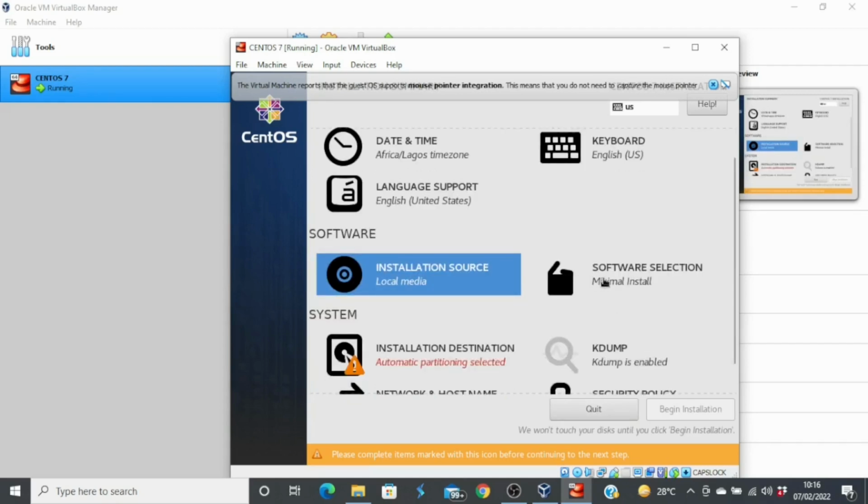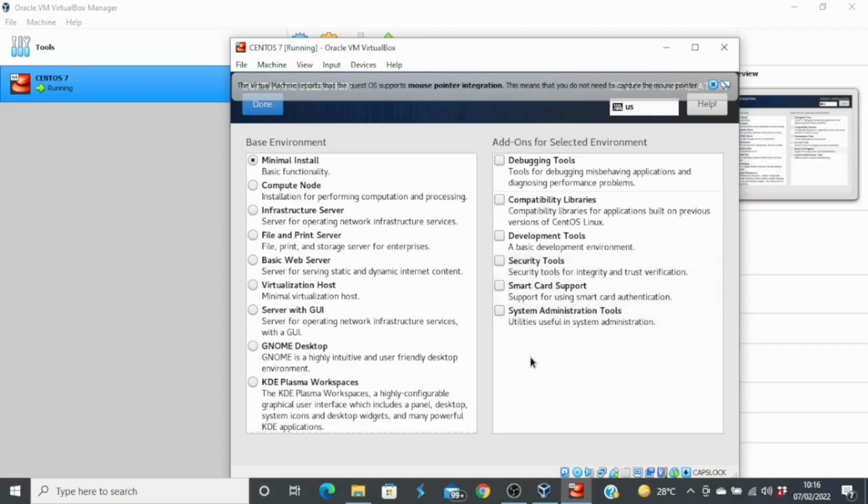And then for software installation, let's click on it and see what we are going to choose. Now, if you leave it at minimal install, what will happen is this operating system will install just a command line interface for you. You won't be able to see any graphical user interface, no desktop at all. So we don't want that. We want to install this operating system with a desktop. So we're going to choose server with GUI.